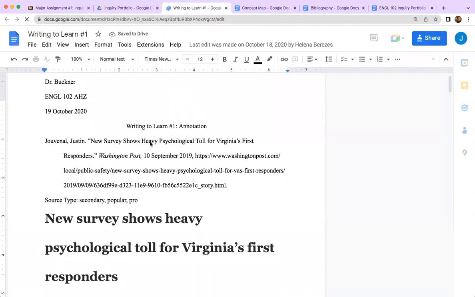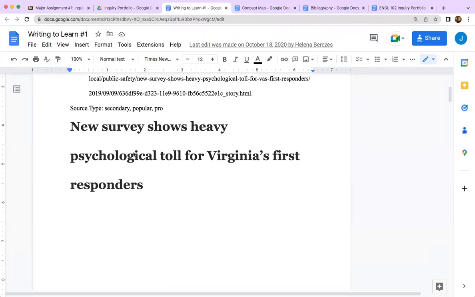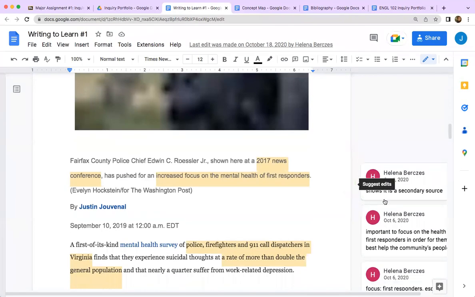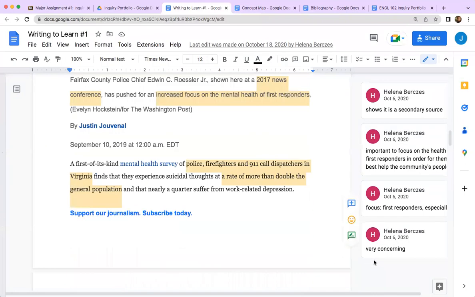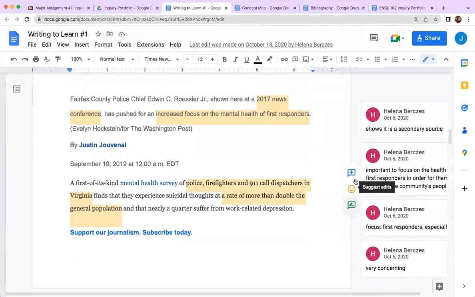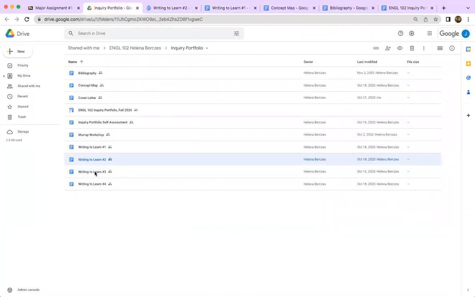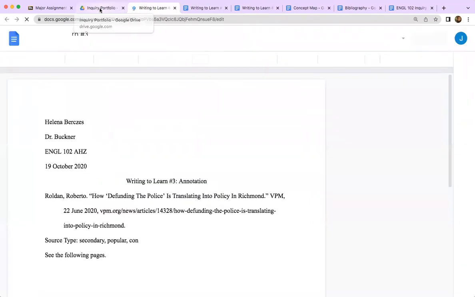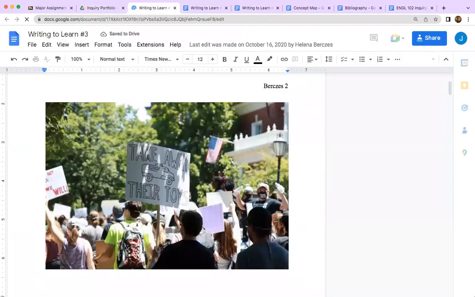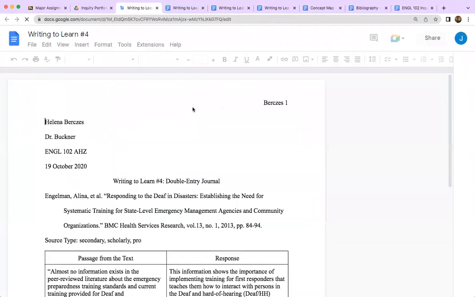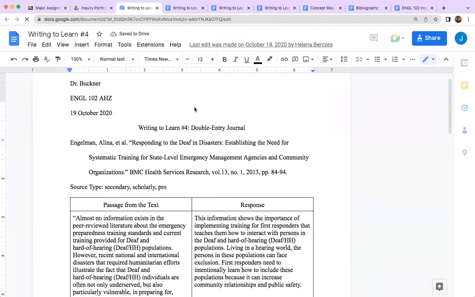So she has a source here. And then she has the article. And what she's done is used insert comment to annotate it as she reads. So this would be a version of annotation. And if you click through her sources, you'll see she does a lot of annotation in hers. She also does what is called a double entry journal.